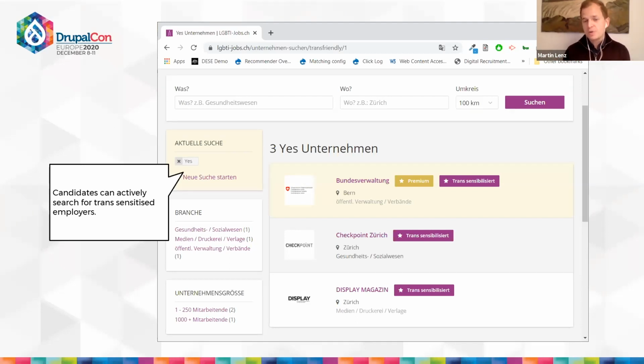Companies could now actively promote on the job platform that they're trans-sensitized. This is also something that you typically do not see in the market, and it's still quite a small site, but it's definitely growing. The topic of LGBTI in the job market is becoming more and more relevant, and it was also one of the sites that grew the most during the Corona crisis, for example.